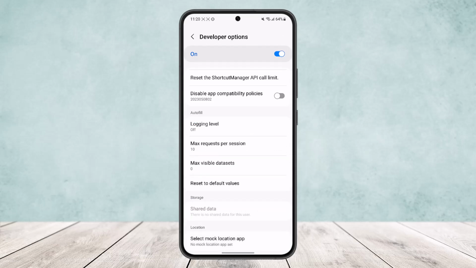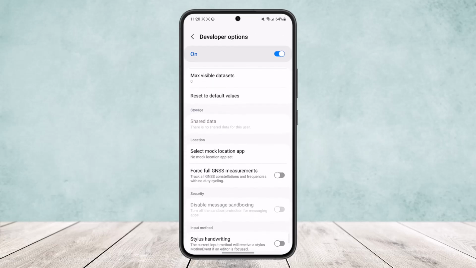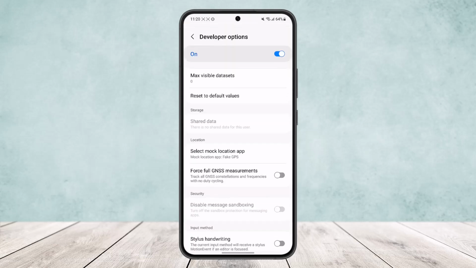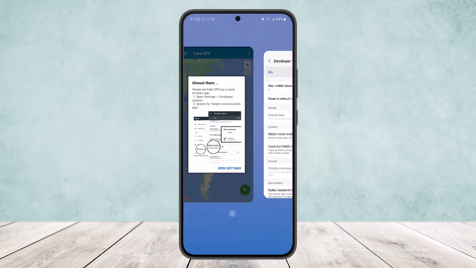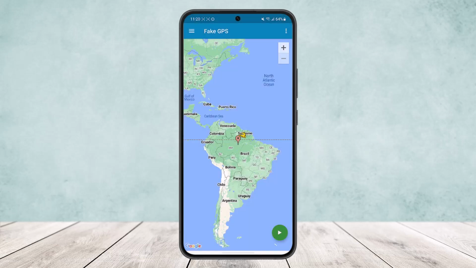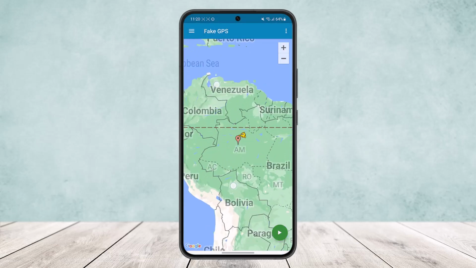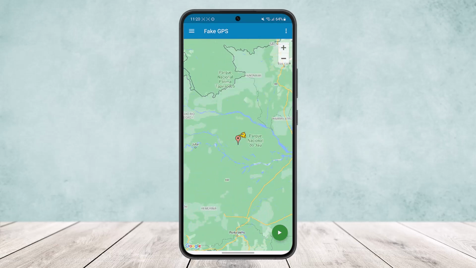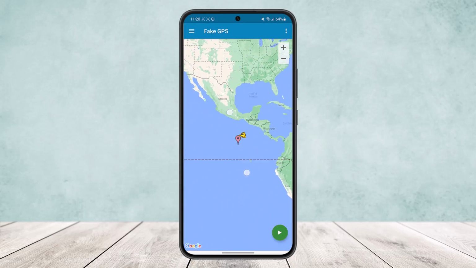In developer mode, what you want to do is, under location, you'll find the option Select mock location app. Tap on it and now select the app that you just installed. Once you do this, head back and you can see it has been changed. Now what you want to do is set this, you can see the pin option. Now you can set this to wherever you want.